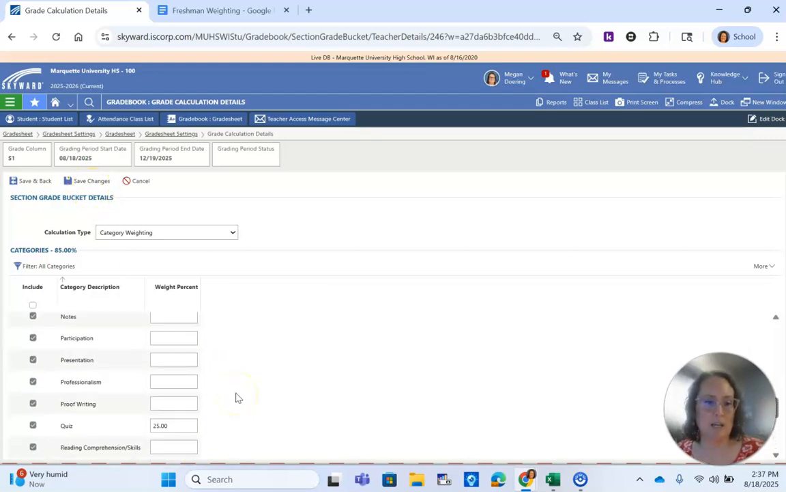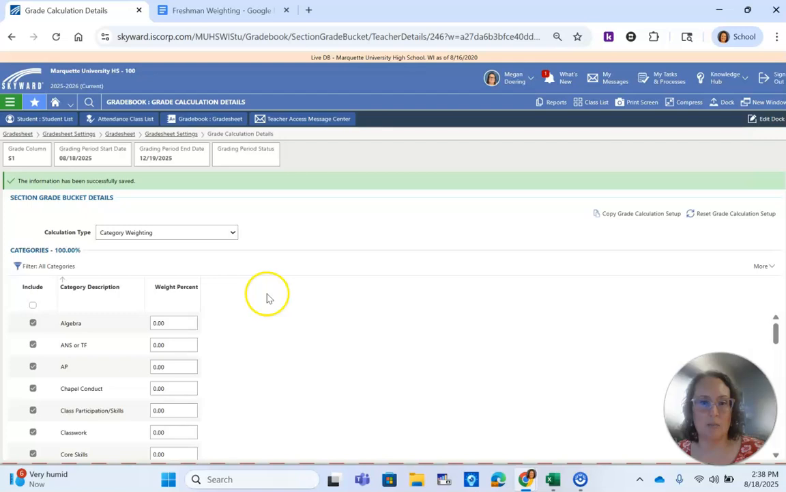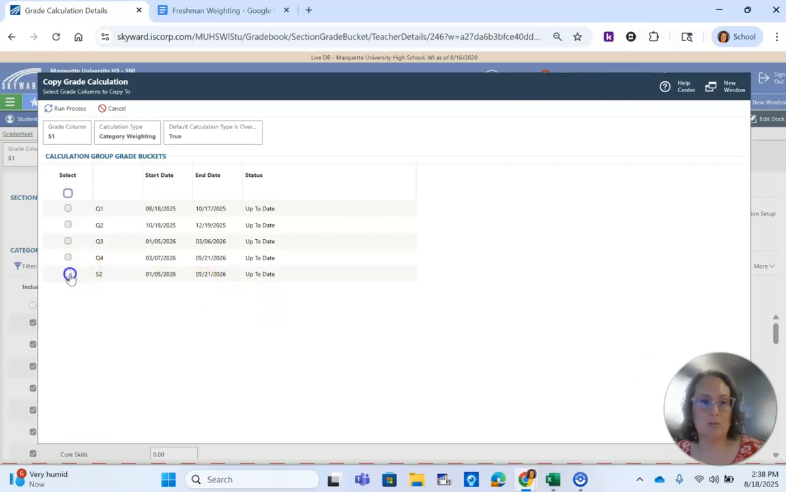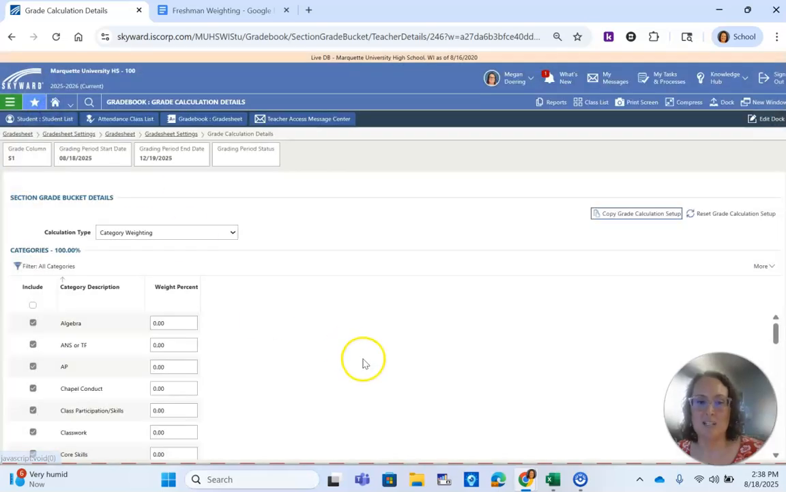Once you have the categories and their weights, and you need to make sure, obviously, that the weight adds up to 100%, you can click Save Changes, and now it is set up for semester 1, and I can copy this grade calculation setup to semester 2. So I'm going to click on that, run my process, and voila. So that takes care of the semesters. What it doesn't take care of are the quarters.